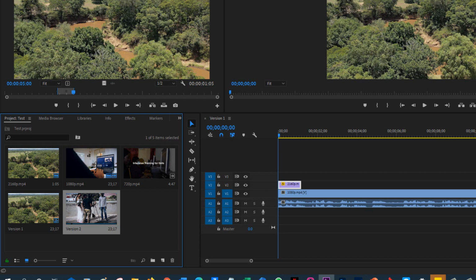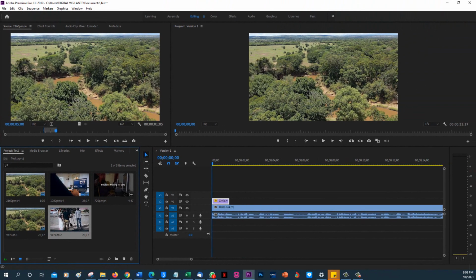It's quite easy. You can just duplicate your projects using these sequences. So simple, you just right click, duplicate the sequence, and then you make your new changes. So it has nothing to do with the previous one. So you can simply switch from one version to another.